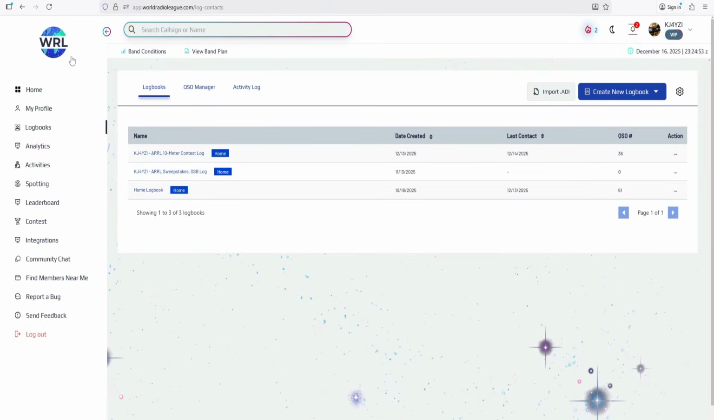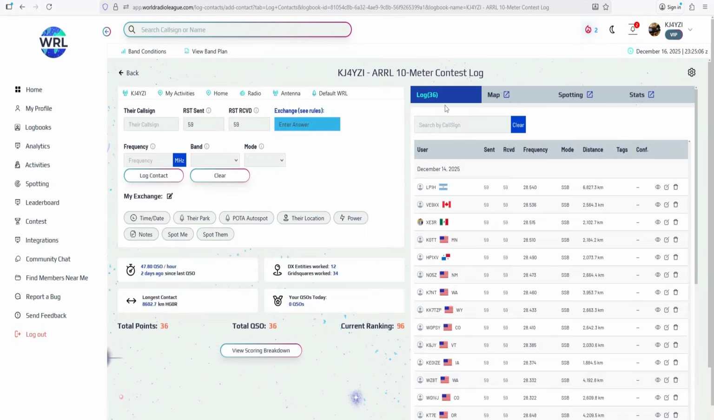Let me show you recently what I've done on 10 meters. I'll use World Radio League here and show you my logbooks. I have one home logbook here that I use just for daily, casual operating. And then I had the one here. I entered the 10 meter contest log, and I didn't go too far. I made 36 contacts, right?